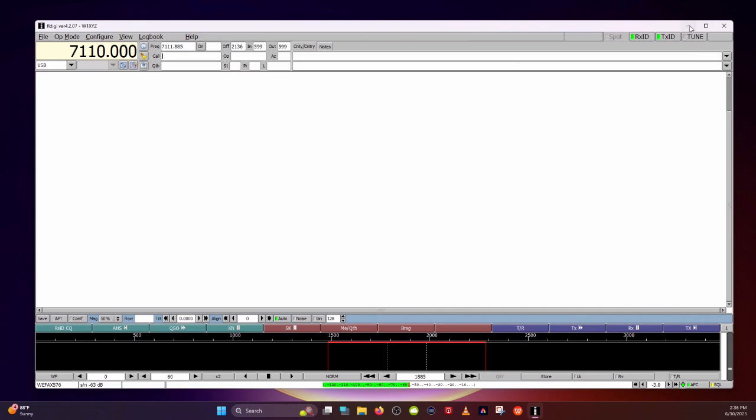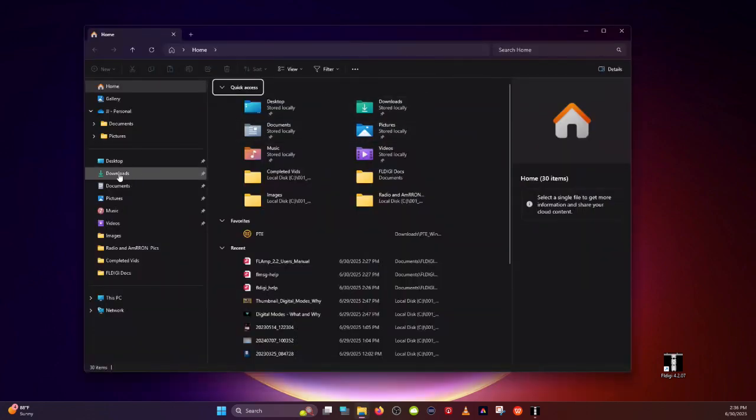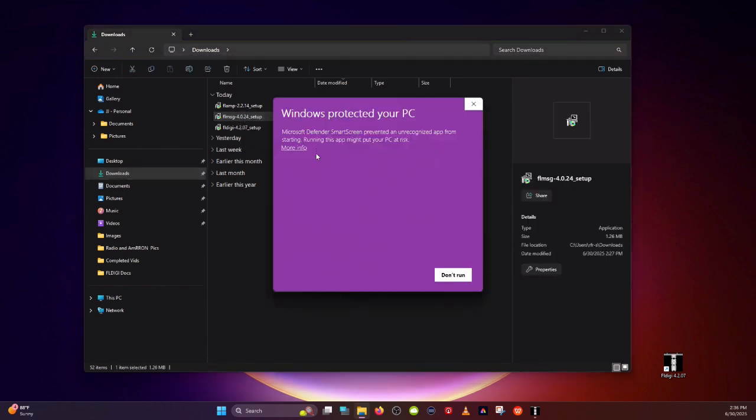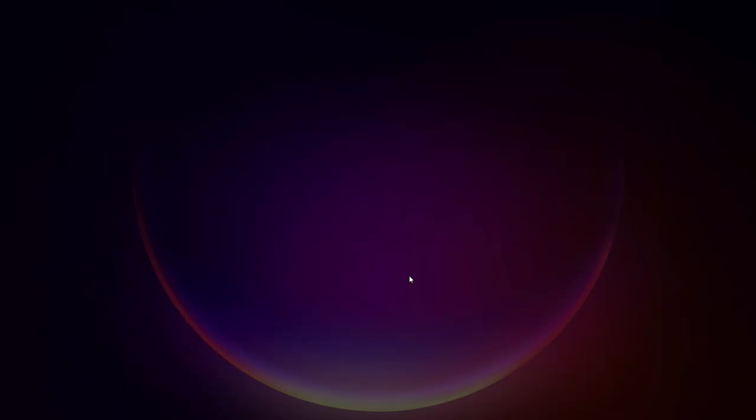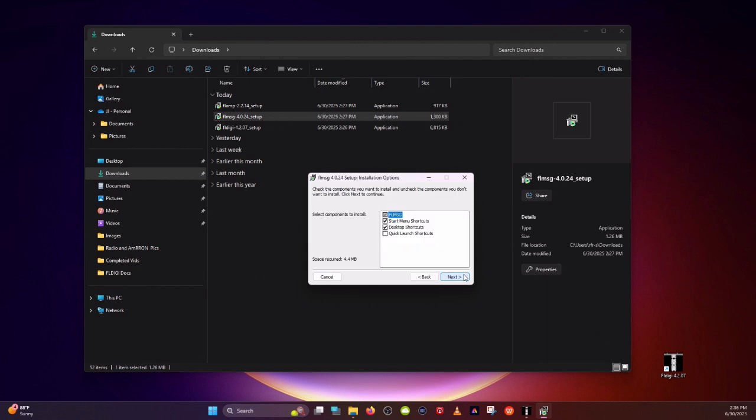So now you can minimize this. We'll navigate to our download folder once again. And now we're going to install FLMSG. Click More Info when you get the warning. Click Run Anyway. Yes. Continue. And go with your defaults here. That will put an icon on your start menu and on your desktop and so on. Click Install. And close.